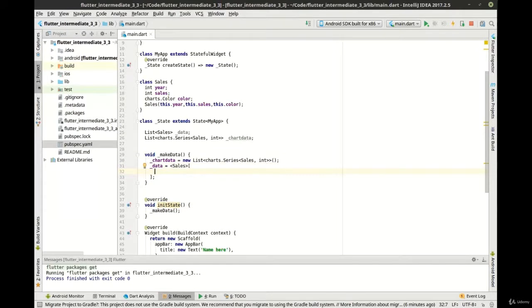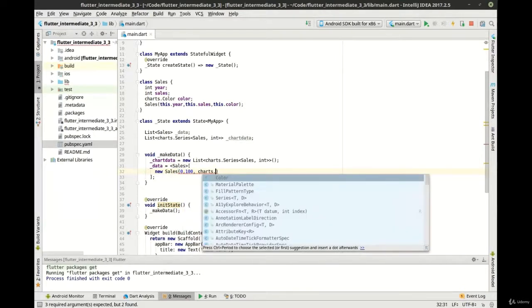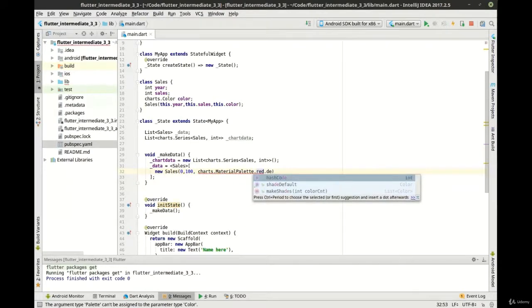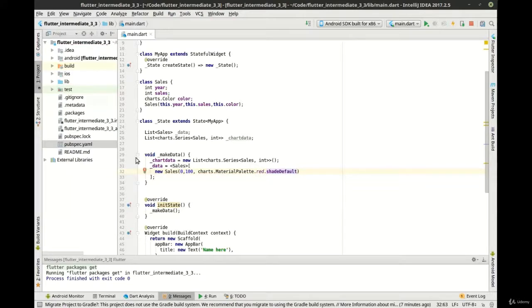And in here we want a new Sales. Notice how it takes a year, a sales, and a color. So we're going to say 0. Let's call this 100. And for our color, let's say charts.MaterialPalette.red. We want the default shade of red.